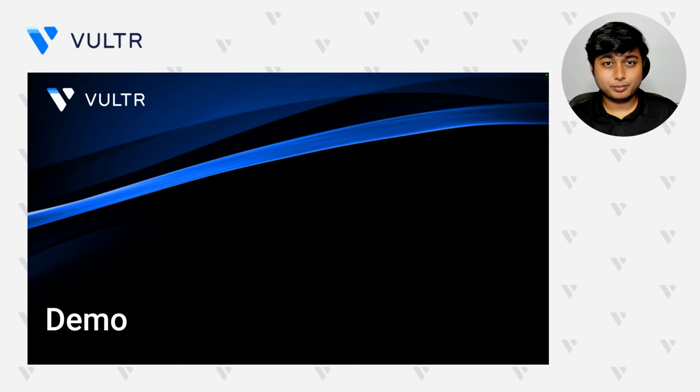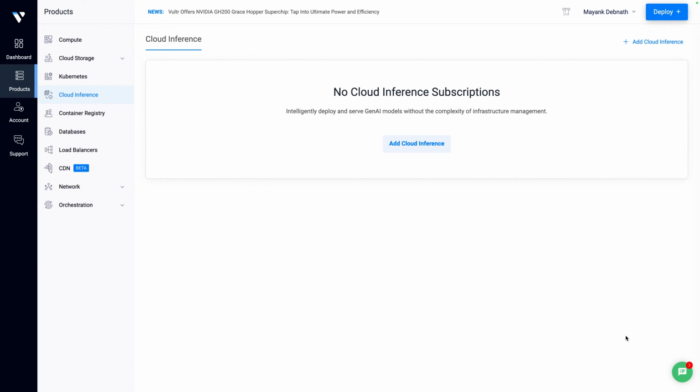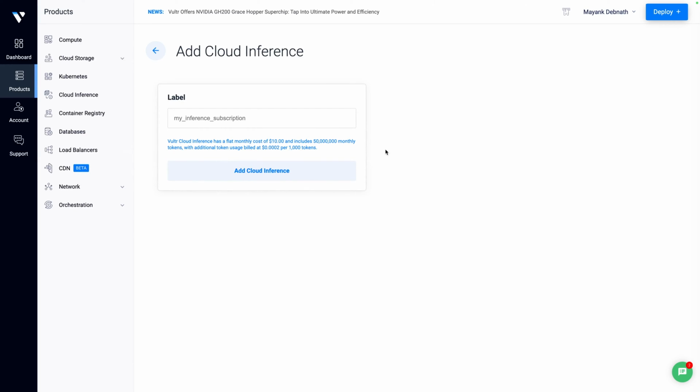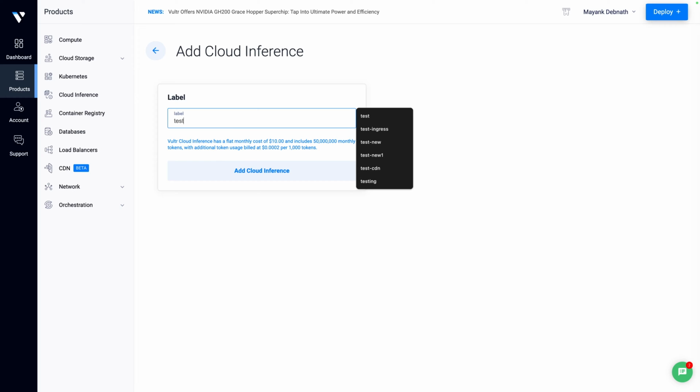Now that you are aware of the product, I'll be demonstrating how to spin up a Vultr Cloud Inference subscription on the Vultr customer portal. To create a new Cloud Inference subscription, you need to log in to the Vultr customer portal. Once you're there, navigate to Products, Cloud Inference, and click on the Add button. Once you click on the button, you need to populate the label field. I'll just say test and click on the add button.